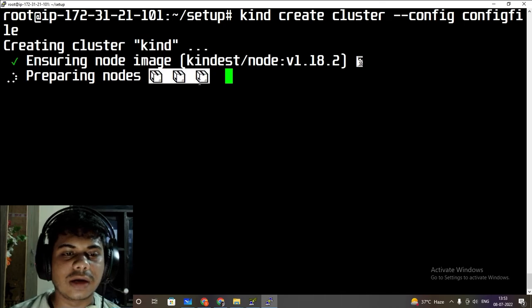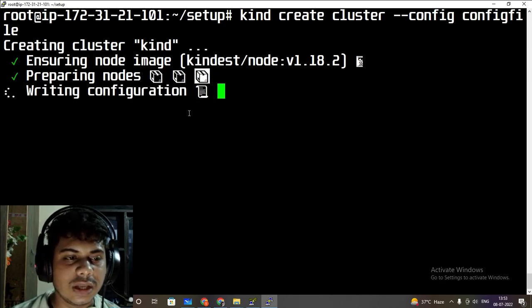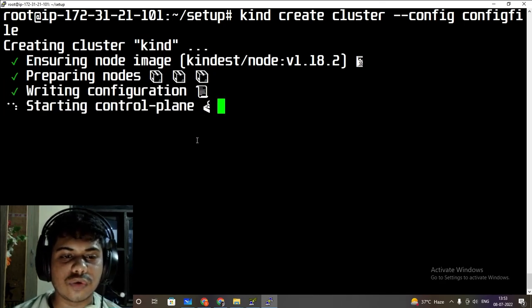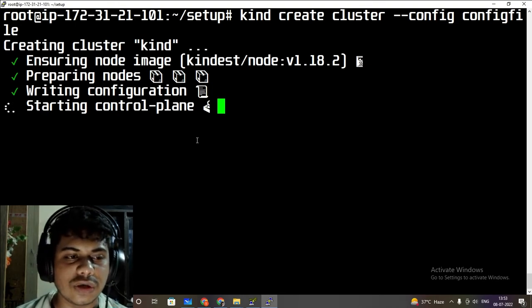It is preparing the node, writing configuration, starting control plane, because this is your control plane, this is your master.